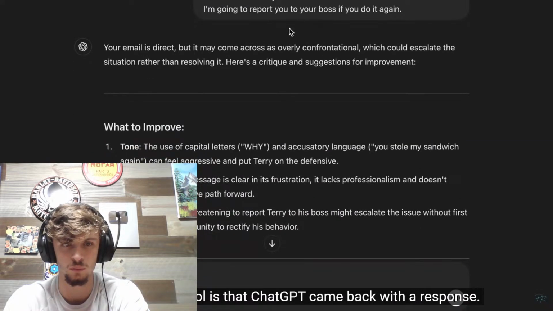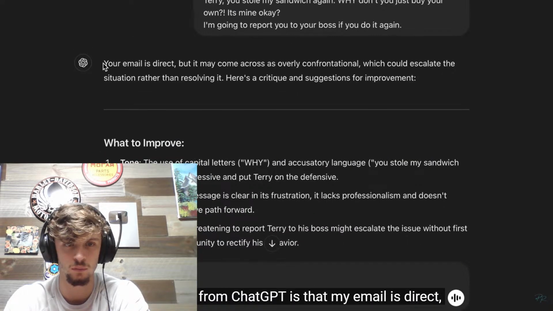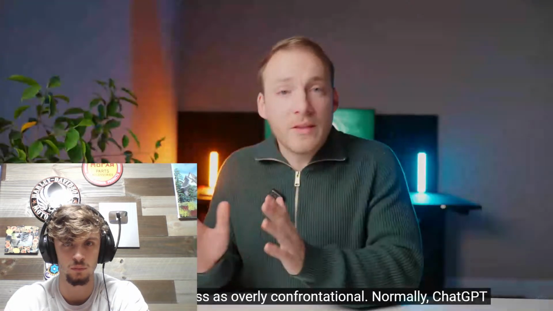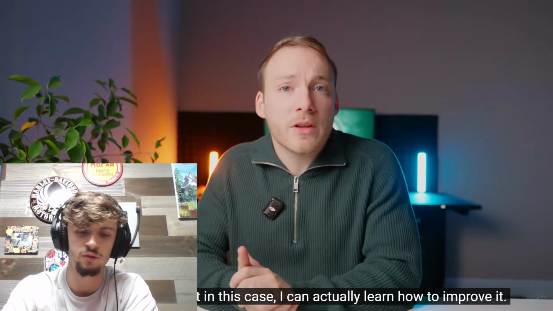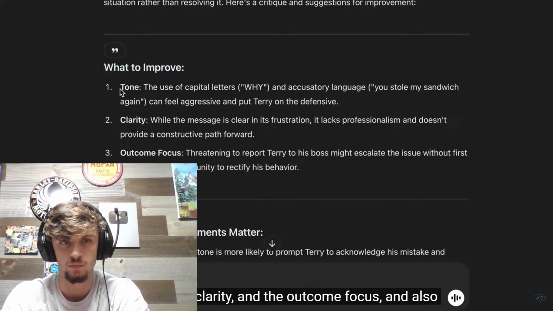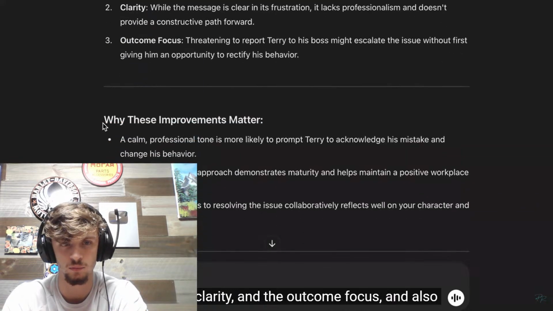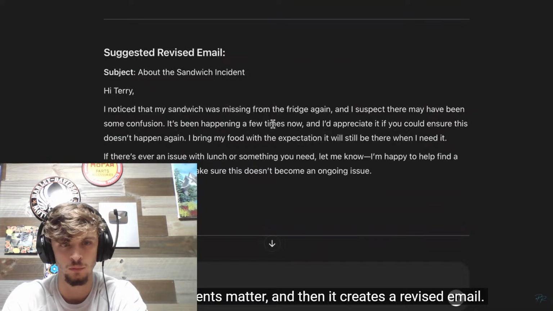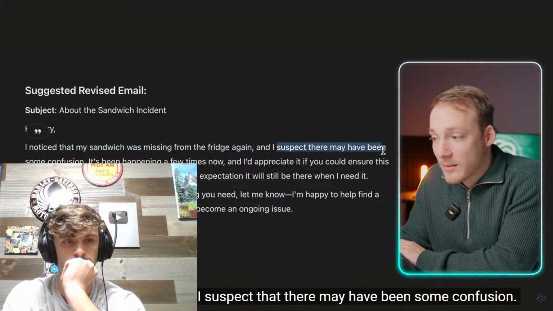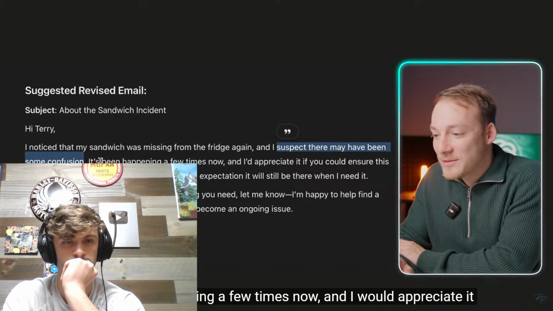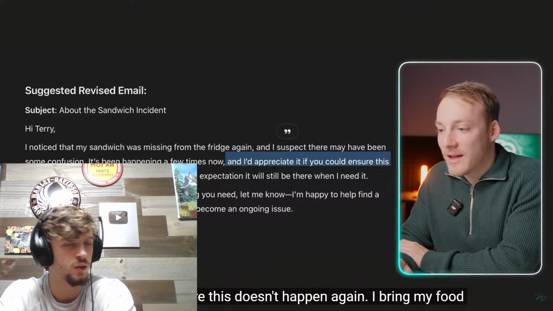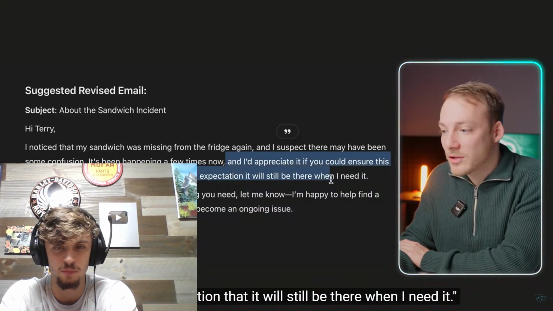And what is really cool is that ChatGPT came back with a response. The response from ChatGPT is that my email is direct, but it may come across as overly confrontational. And normally ChatGPT just goes ahead and provides you with a new email, but in this case I can actually learn how to improve it. It says what I need to improve, so the tone, the clarity and the outcome focus, and also why these improvements matter. And then creates a revised email. I noticed that my sandwich was missing from the fridge again, and I suspect that there may have been some confusion. It has been happening a few times now, and I would appreciate it if you could ensure this doesn't happen again. I bring my food with the expectation it will still be there when I need it.